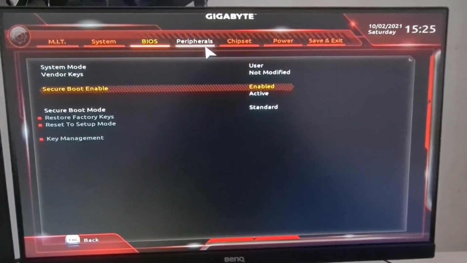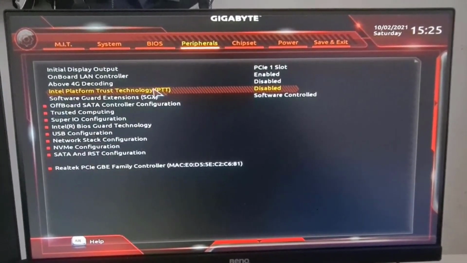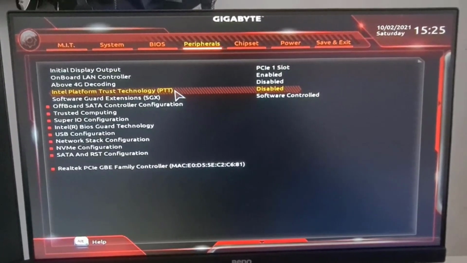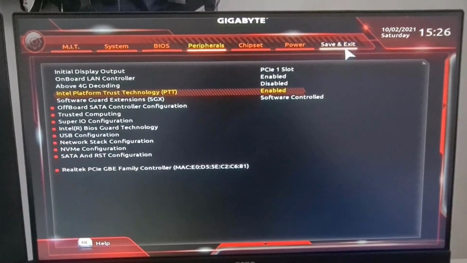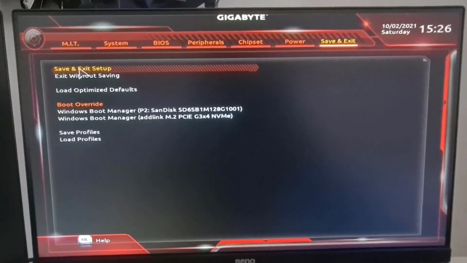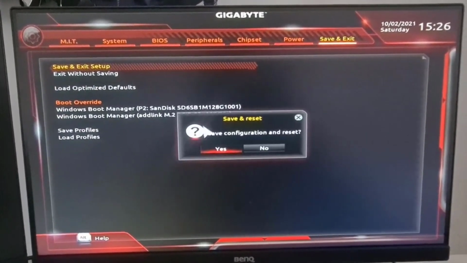Okay. Now the second thing is TPM. Let's go to preferable. And you can see one called PTT, Intel Platform Trust Technology. Just make sure this is enabled, and you need to save this. Go to save and exit and click yes.